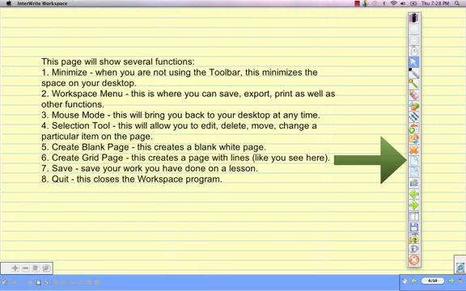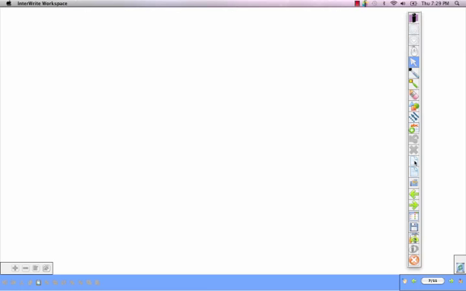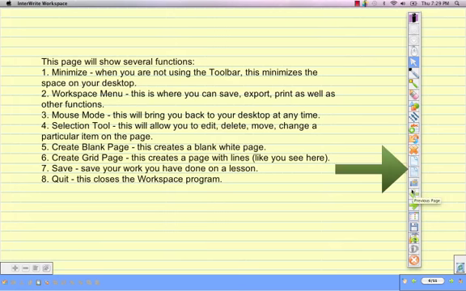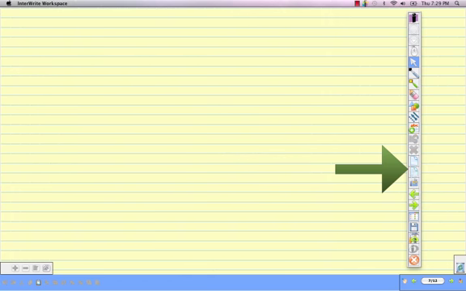Create a blank page. This will create an additional blank page to act like a whiteboard. Create a grid page. This will create a line page, and or if you go into the settings, you can make it with vertical lines as well.